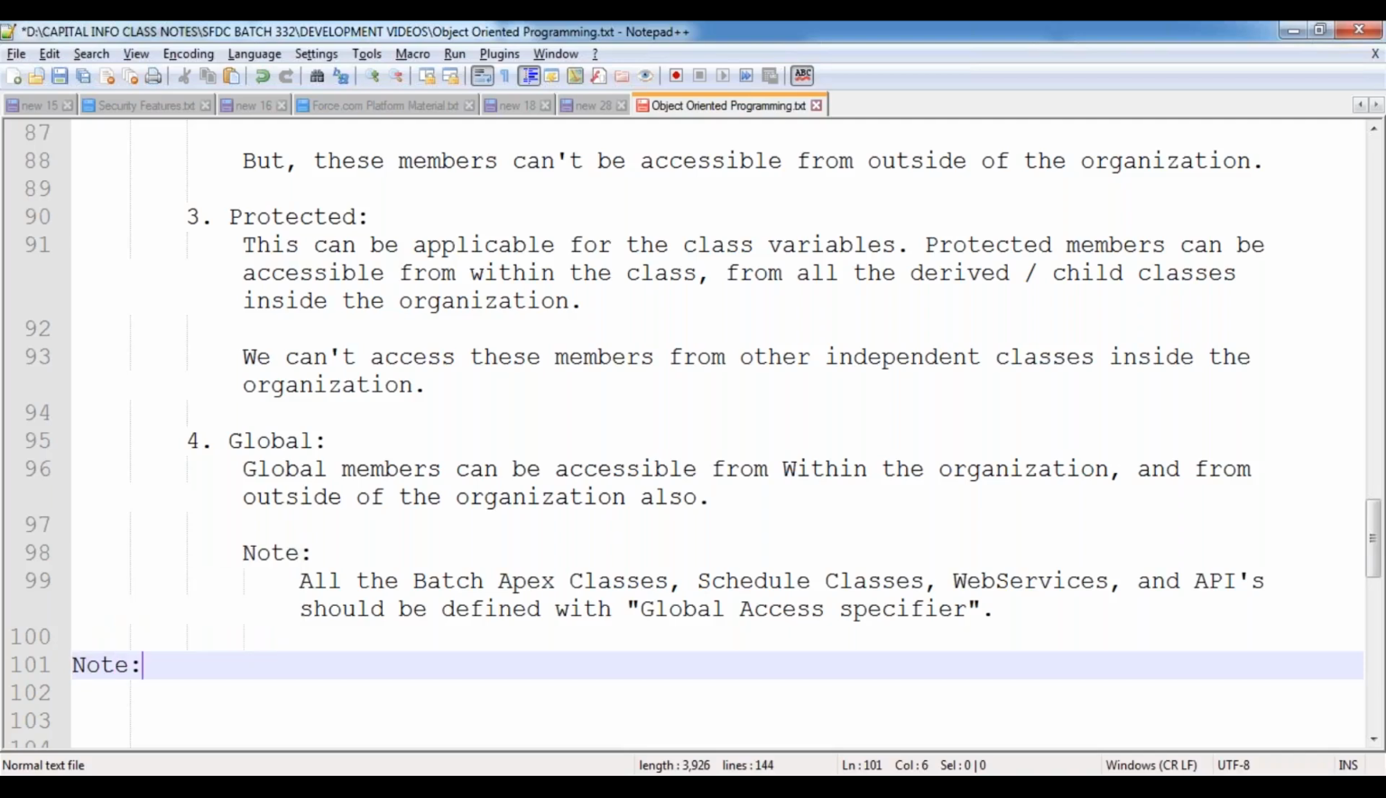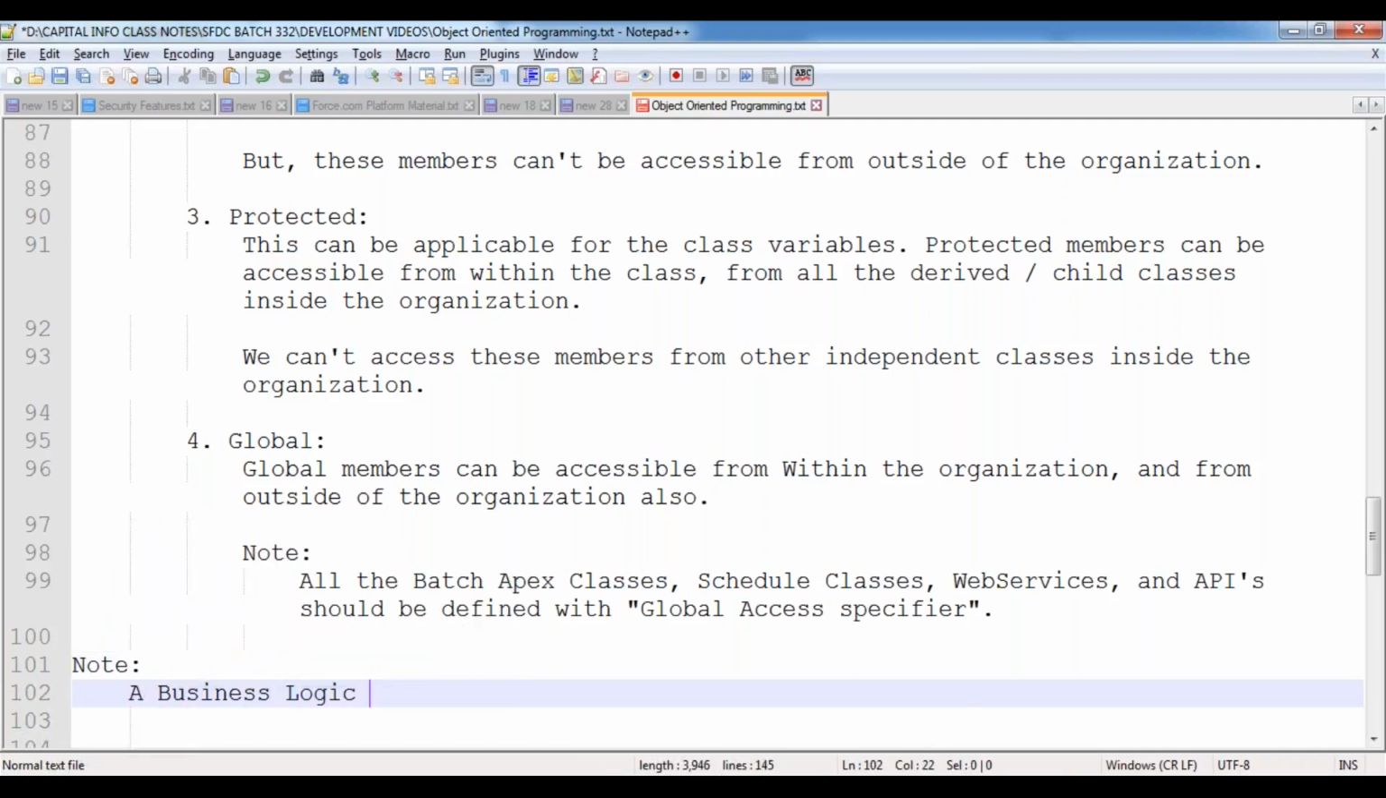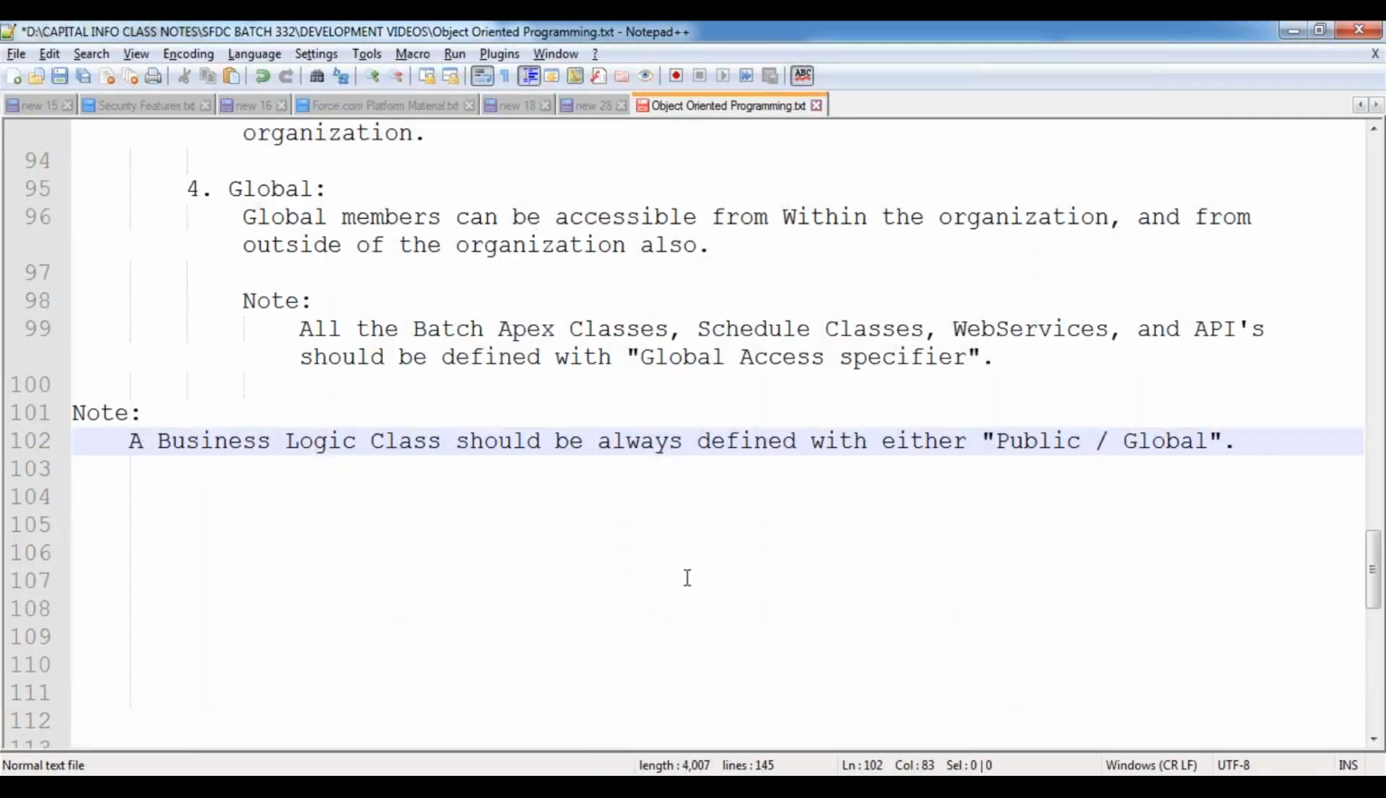Now I'm indicating the note. A business logic class should be always defined with either public or global. We can't use private, we can't use protected for the class. A class should be always defined with either public or global.